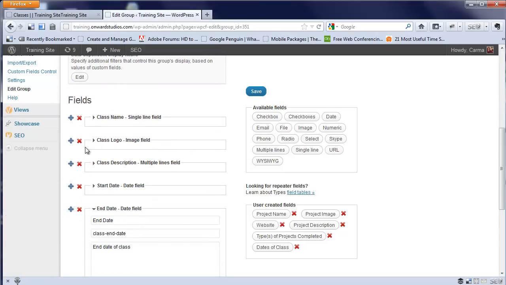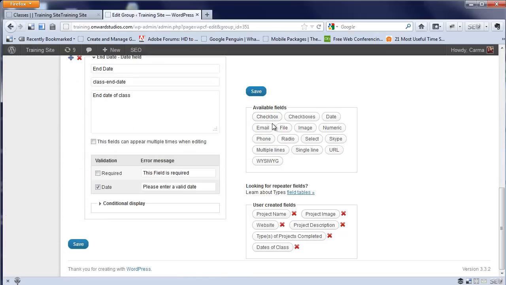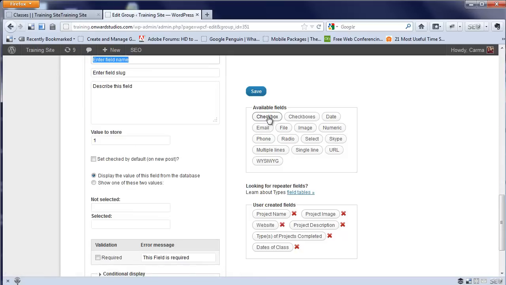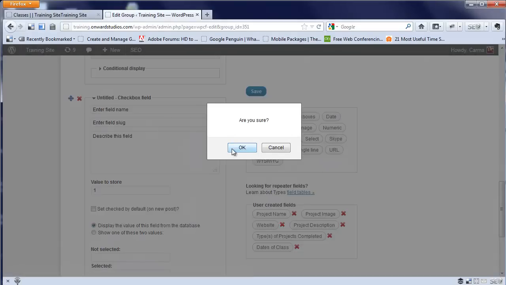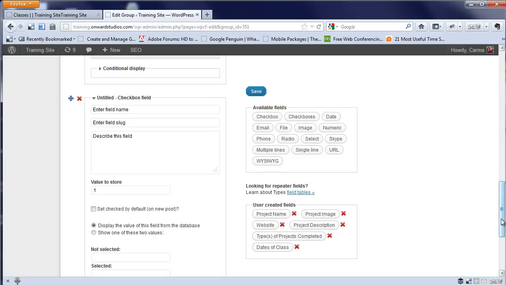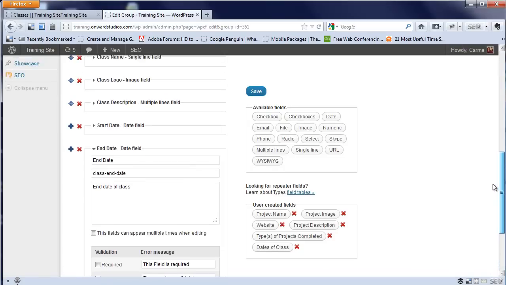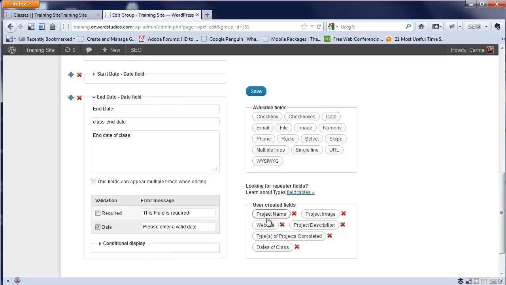But down here is where you can start adding fields. Over here are the available fields. You just click on one of these and it will bring it over here. I'll go ahead and just do an example here. When I click on one of these available fields, it pops that type of field over here. Then you can enter the information for it. I don't need that, so I'm going to delete that. But that's how you add fields to your group. And there's various editing options you can put in with each field. You can make them required. You can also put in some conditions with that particular field. So a lot of flexibility in setting up a custom field.